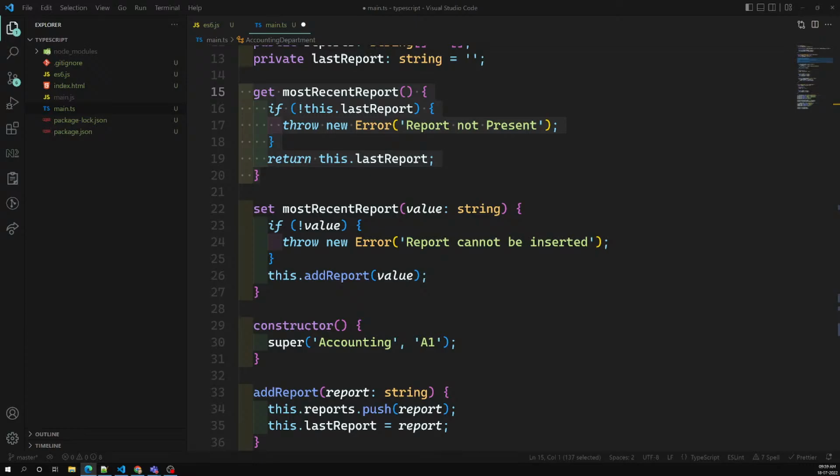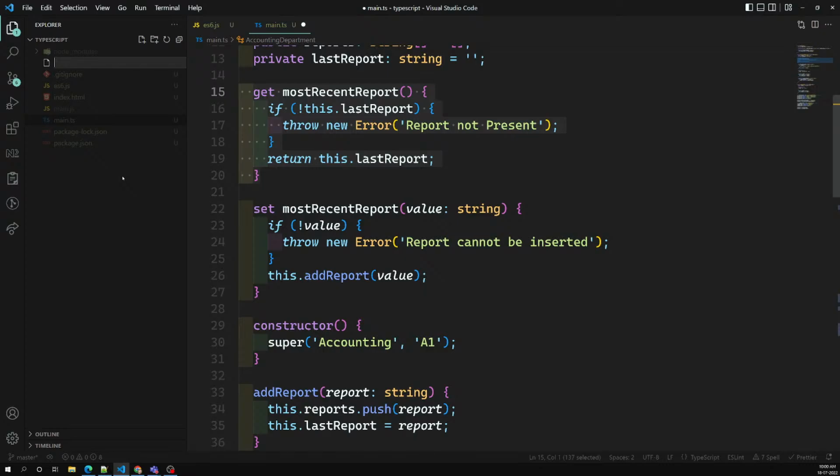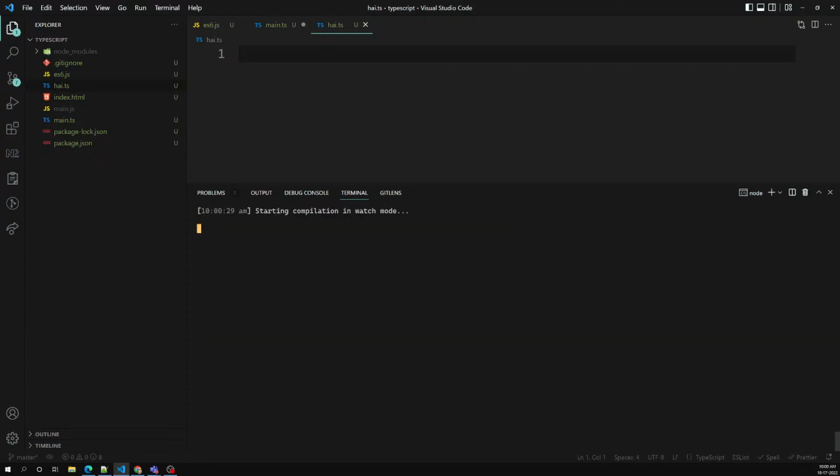Now we understood about the getters and setter properties. Now I will show you the static method and the static property. To understand the static method and the static property, let's create another file, hide a ts, and it is in watch mode.